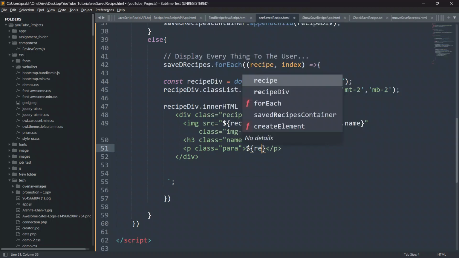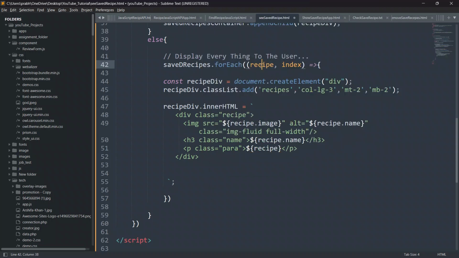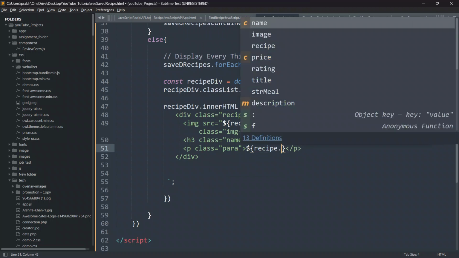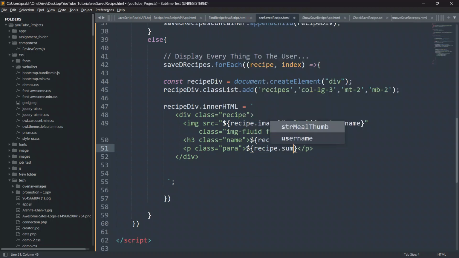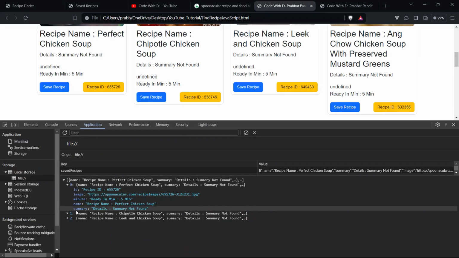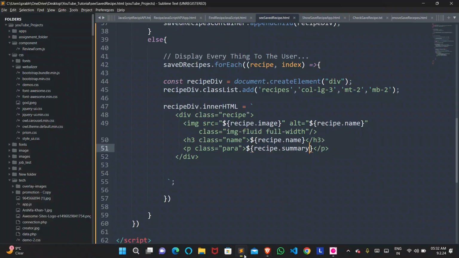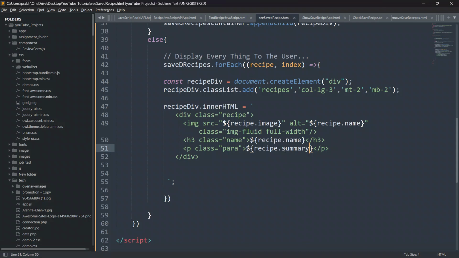I'll say this recipe, dot summary. I want to show the summary here. Let me show you what it is. You can see here the summary name. I explained it to you guys many times also. So I'm going to grab this summary. It will grab this text also. So I'll say recipe.summary.